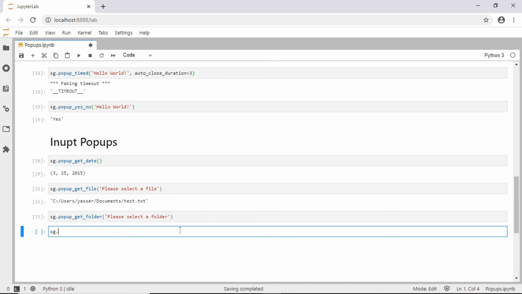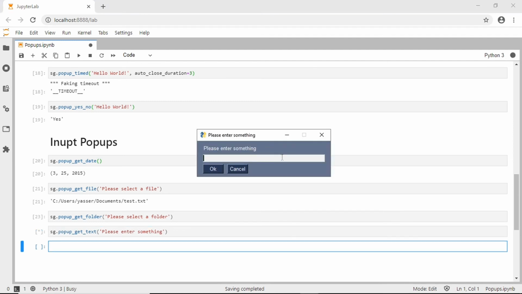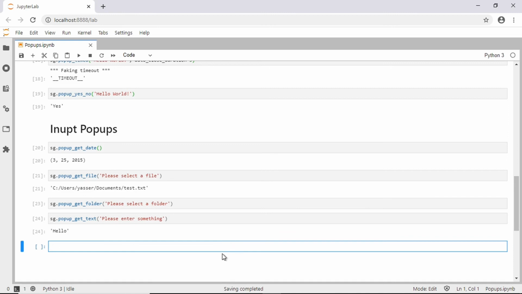Okay, we can also ask the user to type a certain parameter. For example, I can use popup get text. Please enter something, for example, and this can accept any type of string. If I press enter or click OK, it will return whatever I typed in this input box.